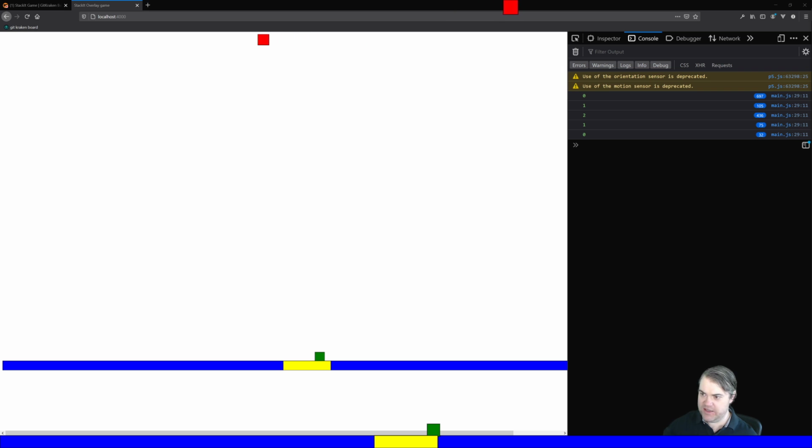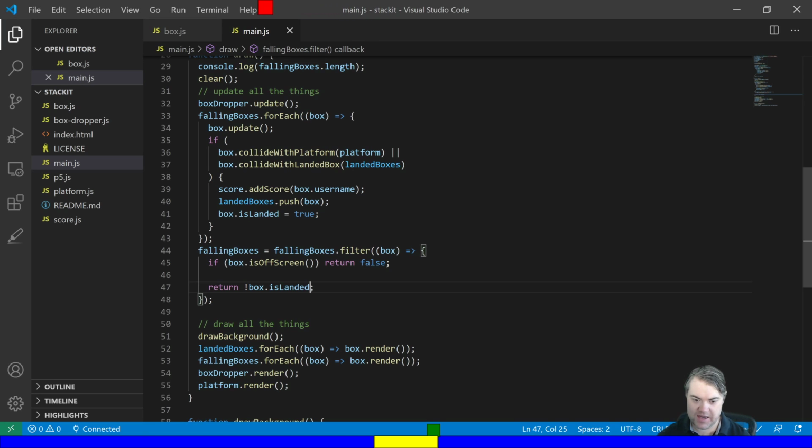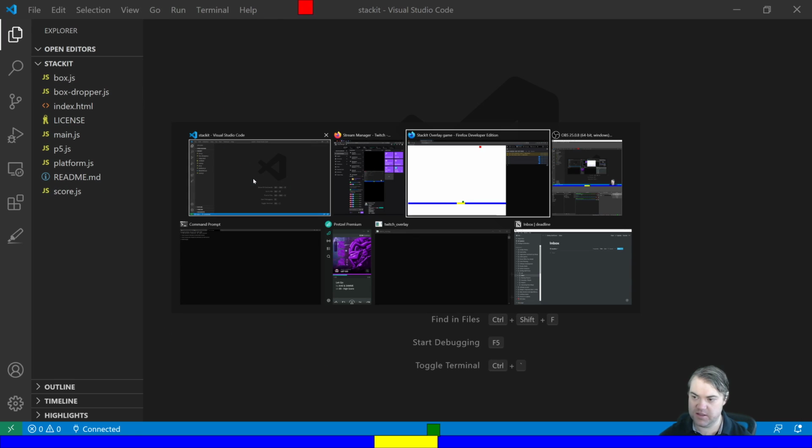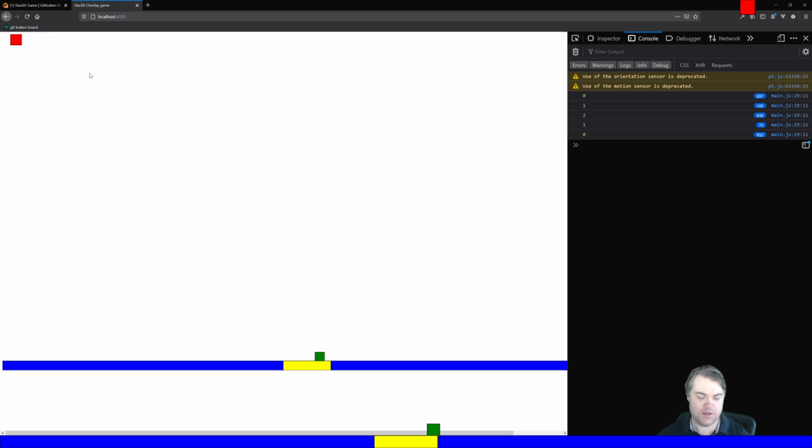Code goes down to 1 and 0. Okay, perfect. All right, so we got that working. I don't think there's anything we really need to refactor here, so go ahead. Open up, get cracking here.